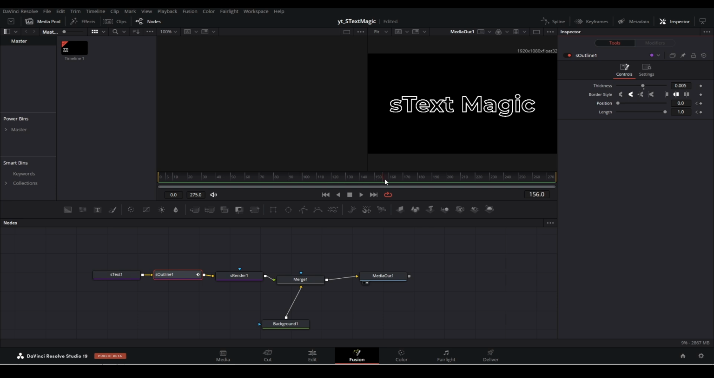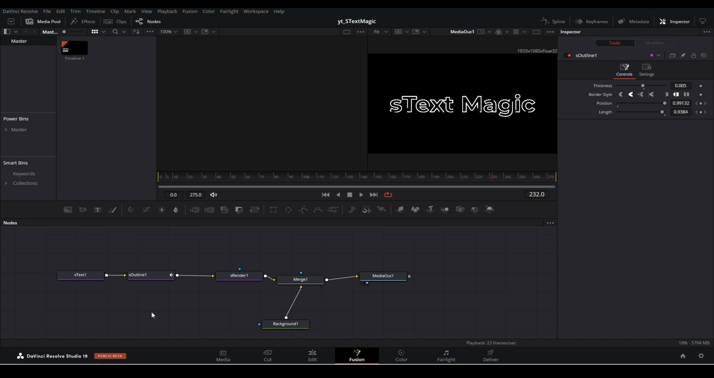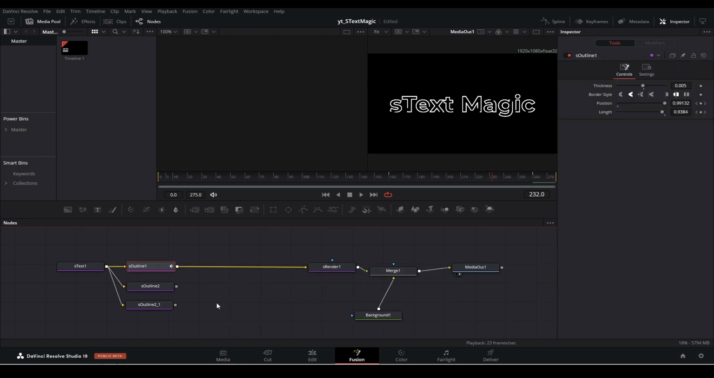We'll just create something simple here. Create two more S outline nodes and connect them with the SText node. Let's just make some space here. Now add a S change style node, which will allow you to change the color.